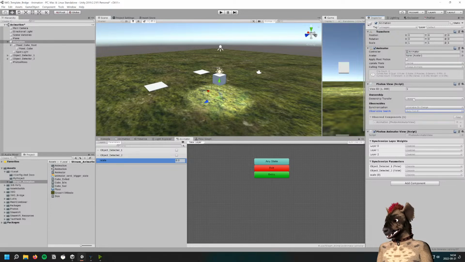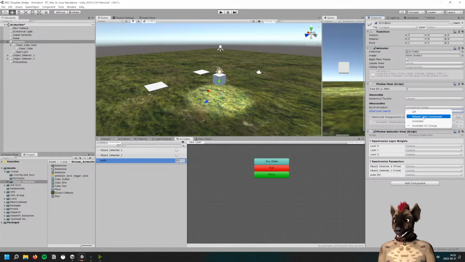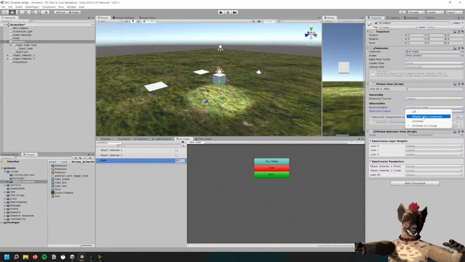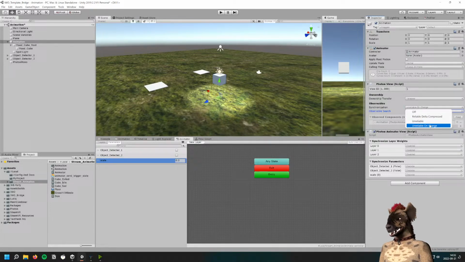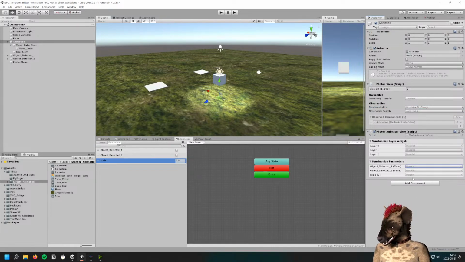There are two ways. I'm not sure about the second one, but if it's crucial, use reliable. But you cannot have 100 in your world. It will overflow the network, and everyone's avatar will slow down. So use unreliable on change for probably most stuff. I guess that's fine for this one. Discrete or continuous? I never remember.